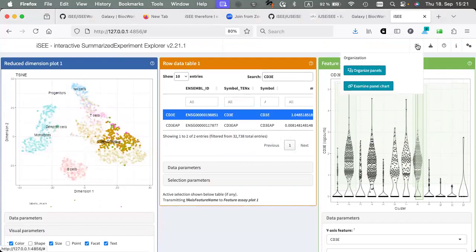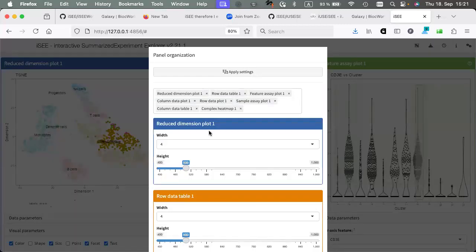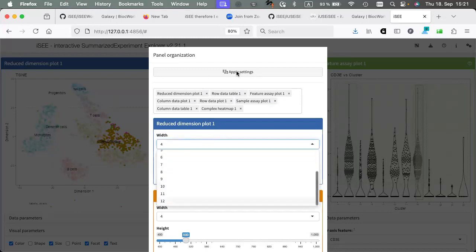So we have some control parameters or control setups over here. One of them is the organized panels. And we can decide to have a very large one, up to 12. So 12 is the maximum width. So if it has 12, this is 6, this is 4. So you can have 4 panels by 3, or just one very large one. And I'm going to do this very large one by saying 12, applying the settings.